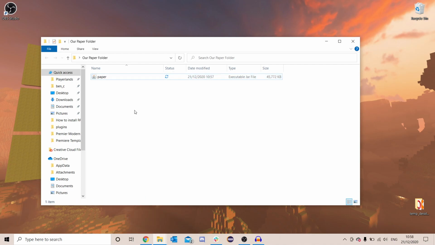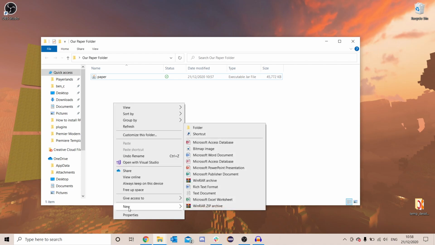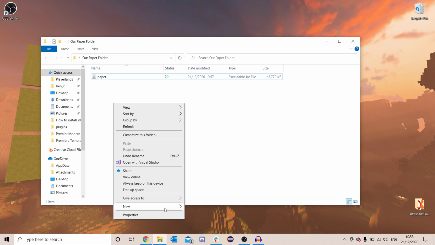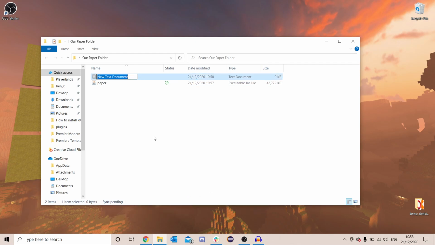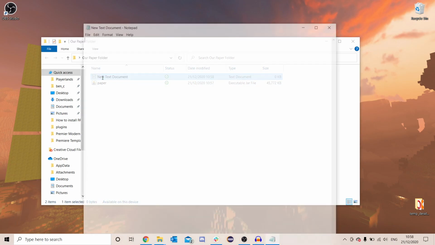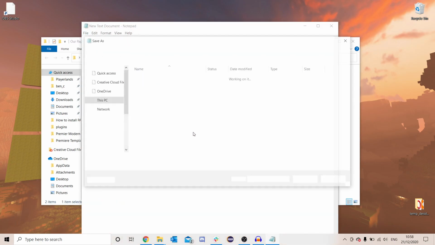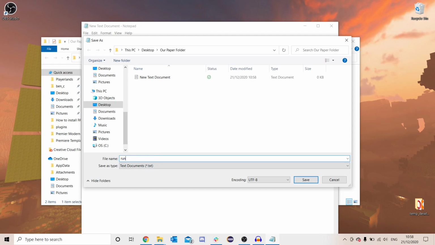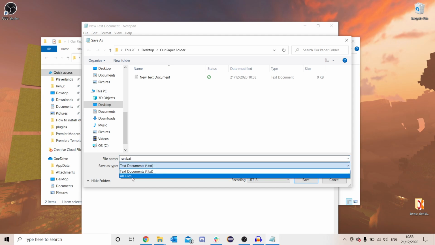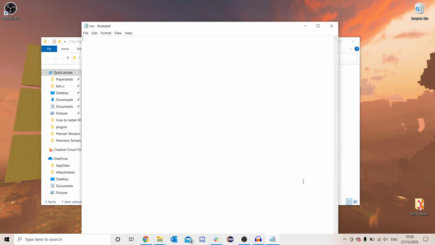And now we need a way to actually start running this file. We can't just double click on this, even though it says it's an executable jar file. That's not exactly what that means. So we need something called a run.bat file to get the server up and running. So we're going to right click, new, text document. It doesn't really matter what we call this because we're going to open this up now, go to file, save as, and we're going to say run.bat. Make sure you save as type all files. Okay, and then hit save.